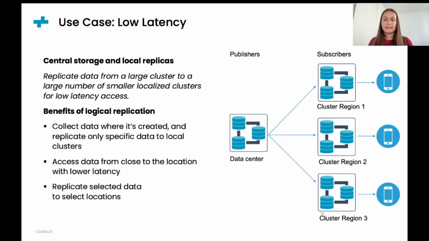The diagram on this slide illustrates the replication of data from one data center to 3 clusters in 3 different regions. And the additional clusters contain the replication of data required for that particular region. This improves the data locality and reduces the time that application needs to access the data. So this has been the second example of logical replication use case. And with this, I'm finishing my discussion on CrateDB architecture and logical replication.